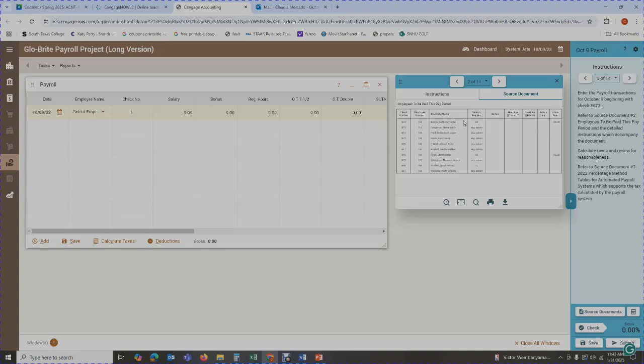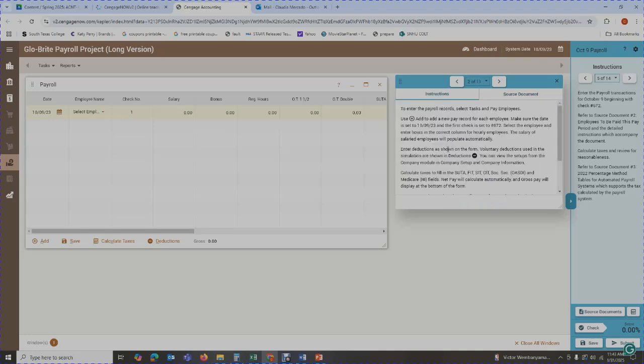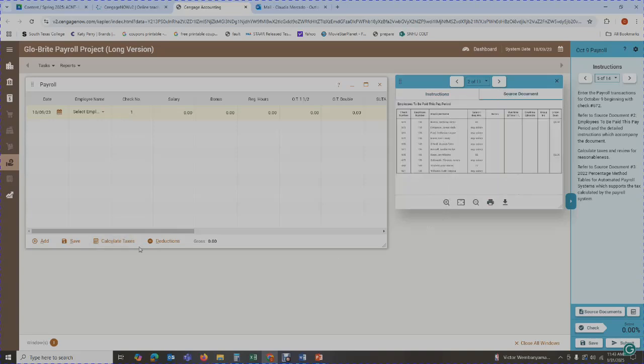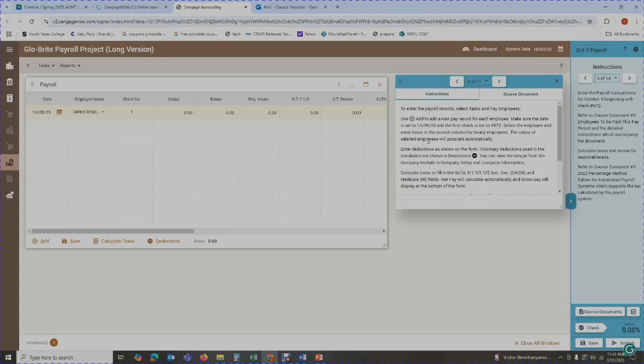Now, you do as it's instructed, because I'm not going to go through the entire task with you. And then it says calculate taxes. If you see down here, we have a button for calculate taxes. When you're done entering all of the information for all of your employees, you save your work. Okay? So you're basically just following what the system instructions are telling you to do. Now, in this particular example, they're going to show you how to enter the information into the payroll system. They will only do that this time.